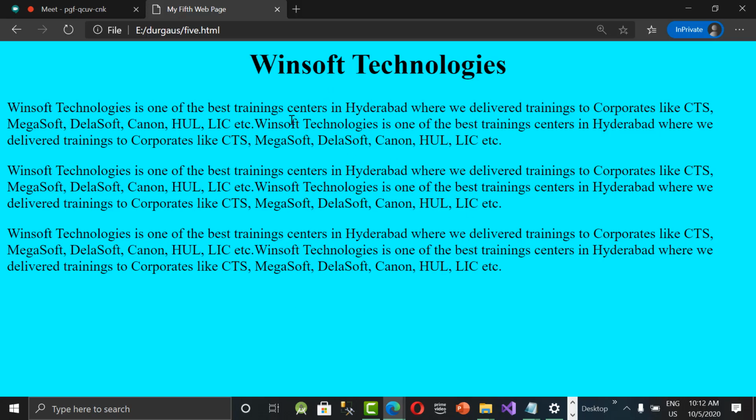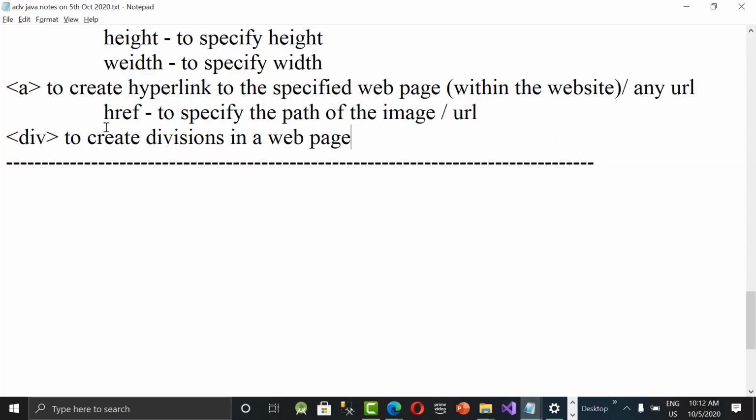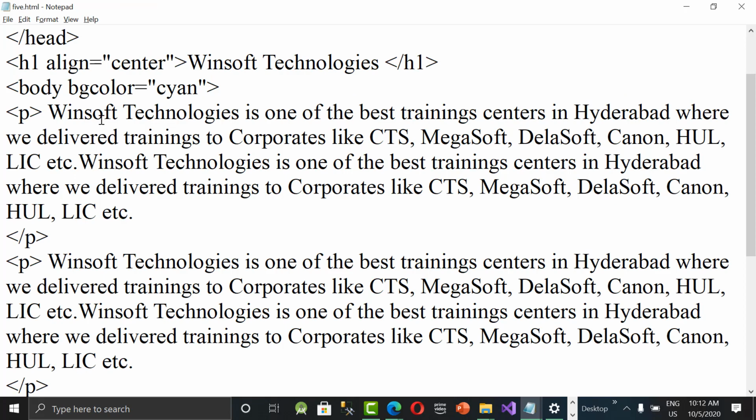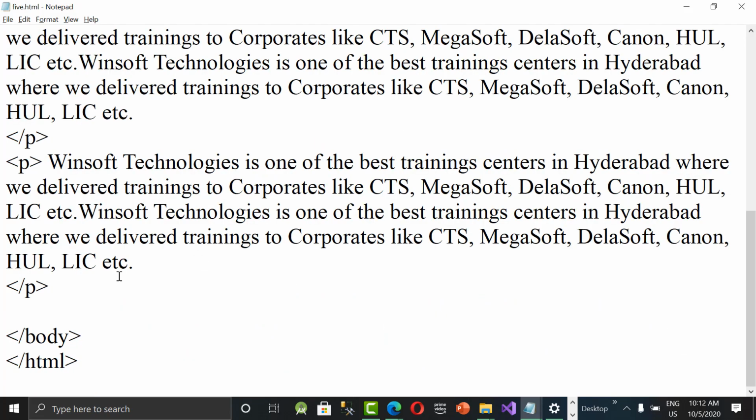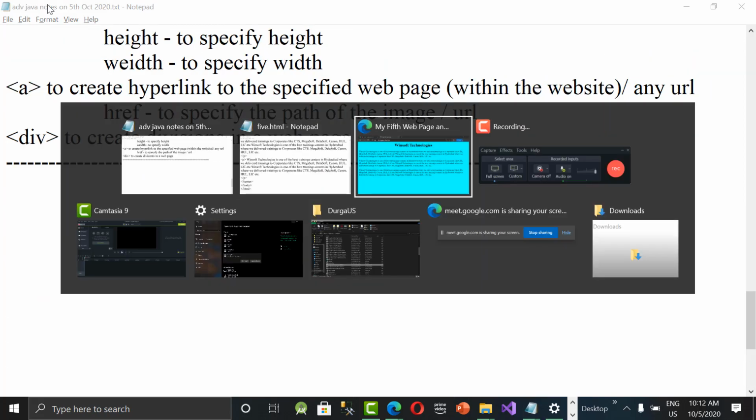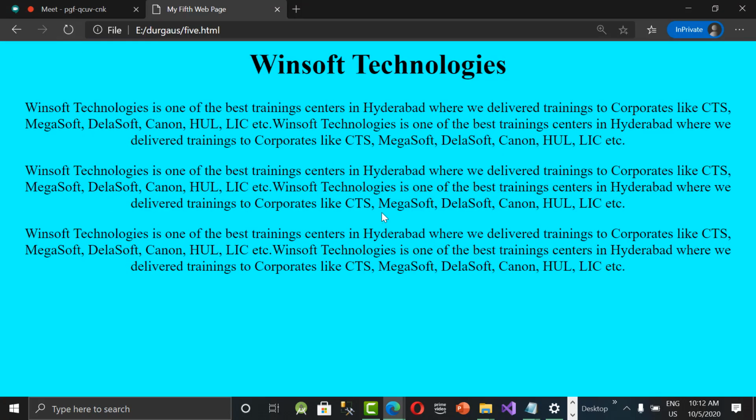Then what to do? You have a tag called center that you can make use of. So what I'm saying here, at the beginning I said center. And in the end I close this center tag. And then run it. Now you go back and reload the page. See, all are center aligned. Entire paragraphs became center aligned. This is good. But left we need not give anything.